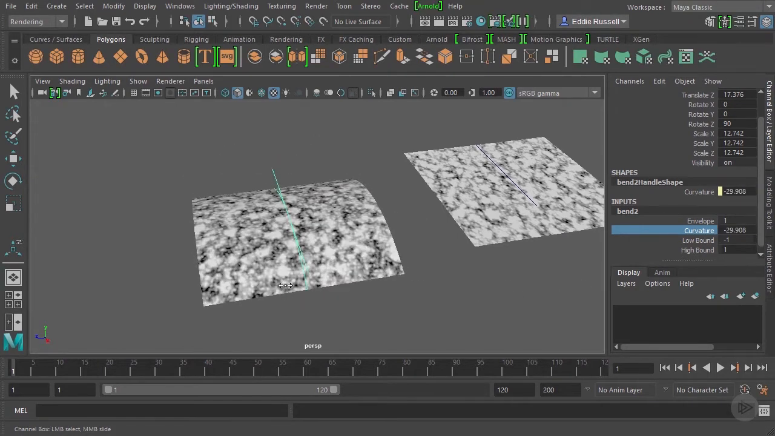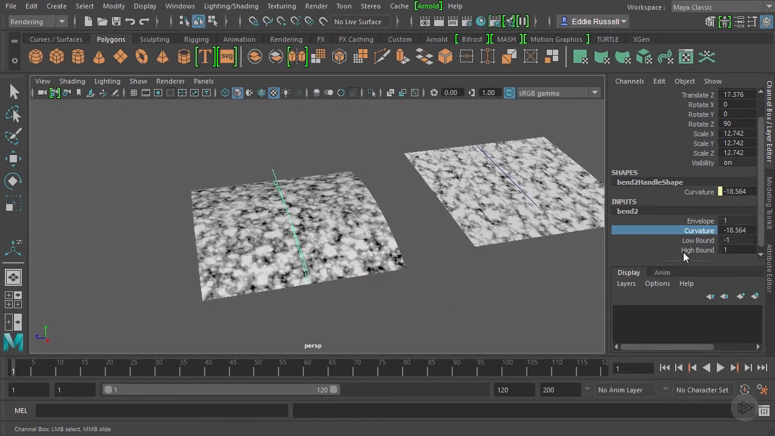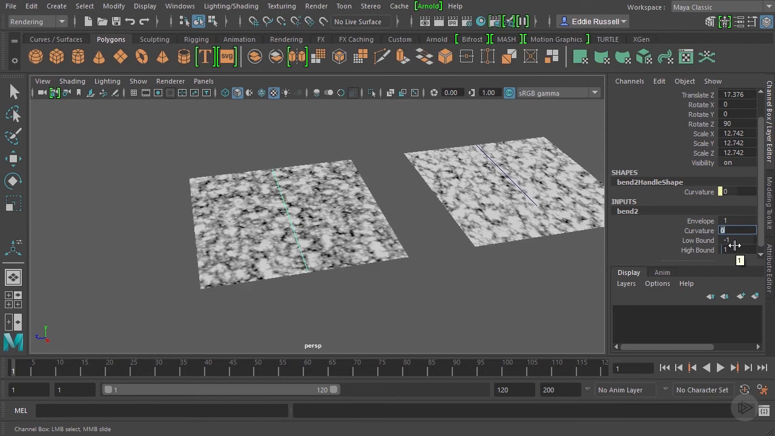Now, the portion of the geometry that's really not moving much, the texture is not being adjusted. But out here towards the edges of the geometry where the bend is more pronounced, the swimming is also more pronounced. So I'll come in here and zero that curvature value out.